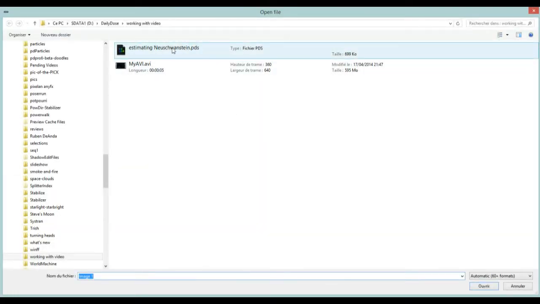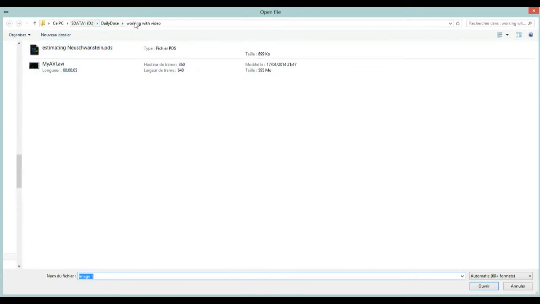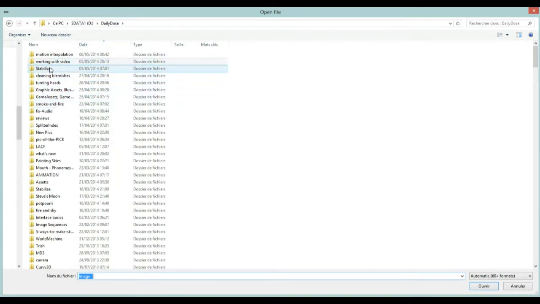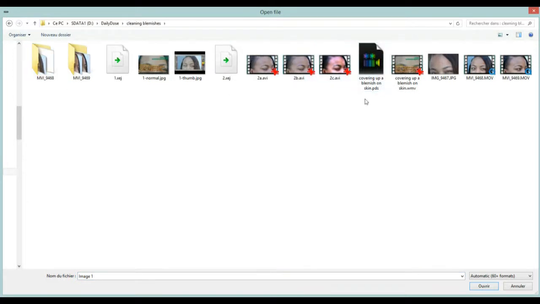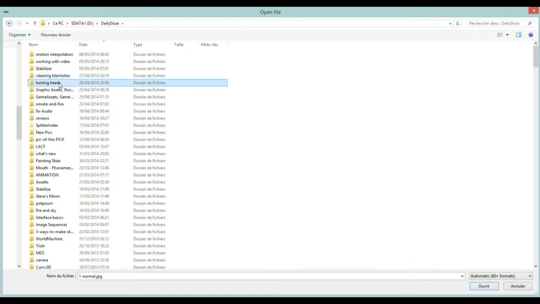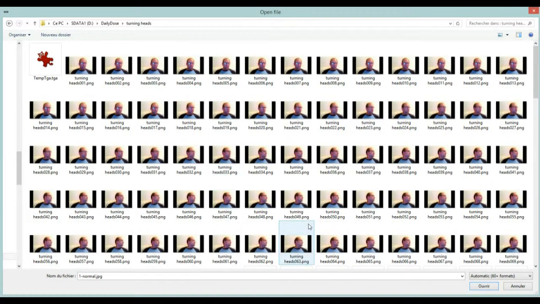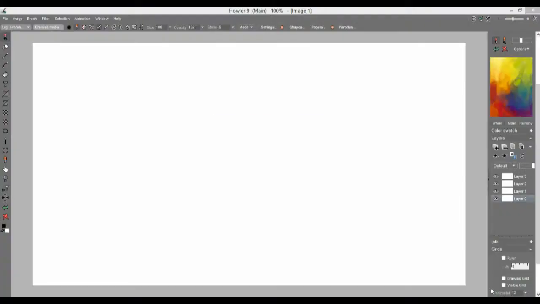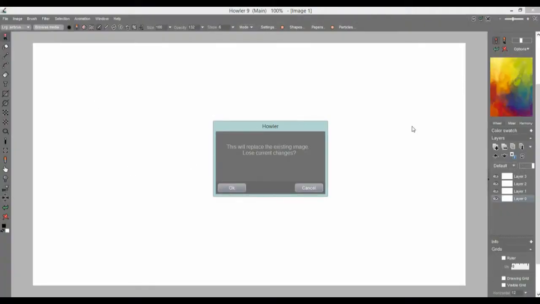Alright, now these are AVI files, that's not an image. Let's go up one level, daily dose, and see if we have under cleaning blemishes. There are some images here. Now, when you load an image like this one, or let's go to some other place, turning heads. Do I have some heads? There you go, there are some images here. So one way to load an image is like this. You select it and click open, and this will replace the existing image.